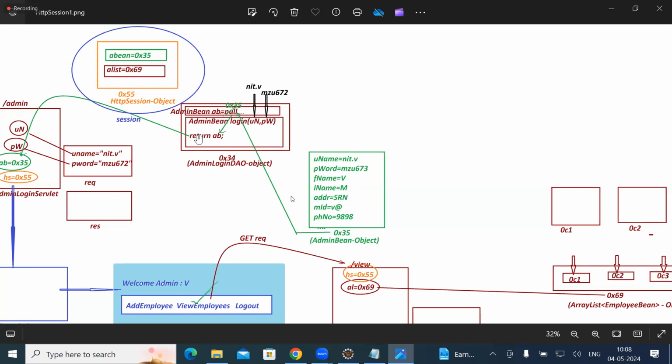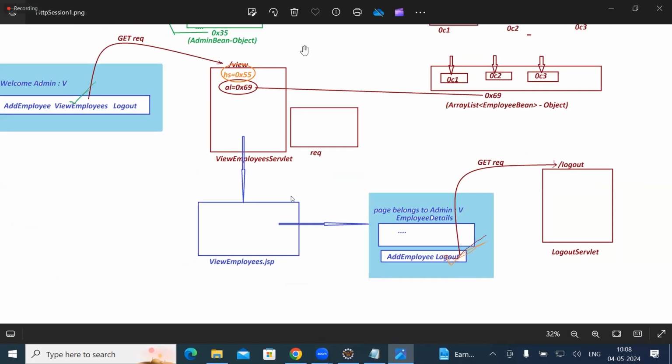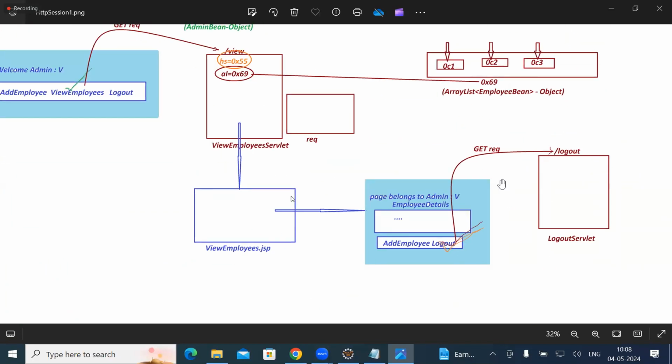0x69, I added here. 0x35, I added here. Admin details, employee details, both are in the session. That's the information to you. Then forward the control to view employee.jsp.